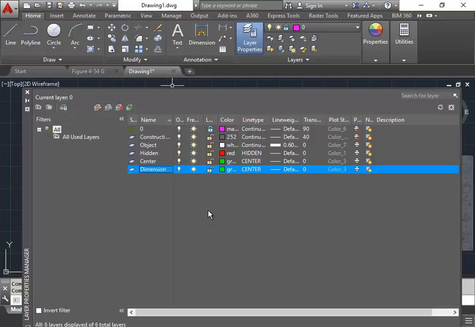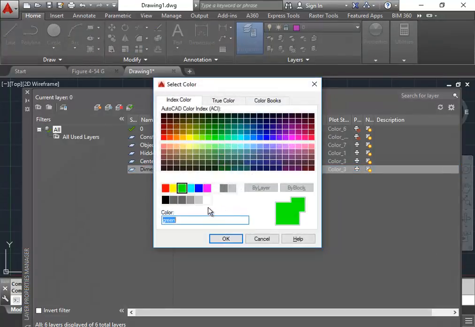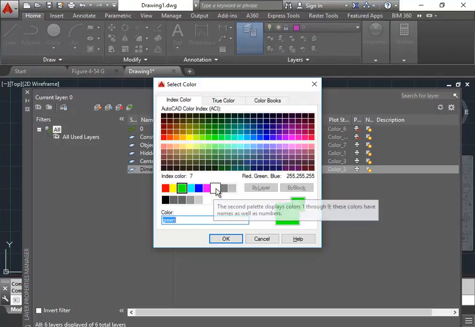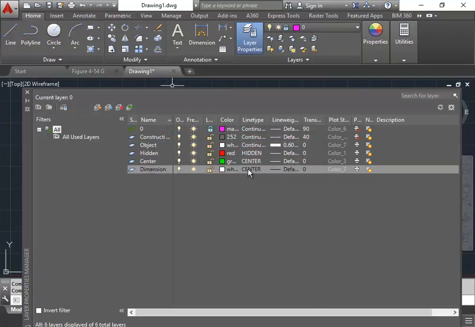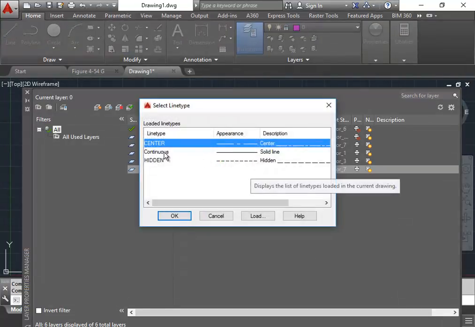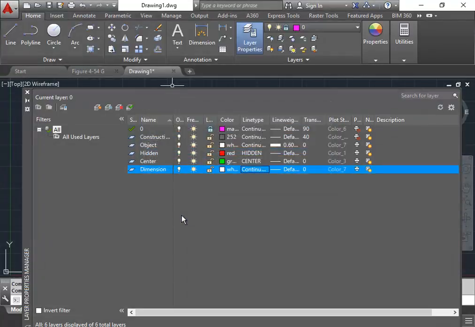We'll be able to put several dimensions around the shape to describe the size and the position of all the objects in your drawing. The color, though, we're going to make the dimension color be white, just like our drawing. The line type will not be center, though. It'll be continuous. Hit OK. The line weight will be default. The transparency will be 0. This will be also a printable layer.